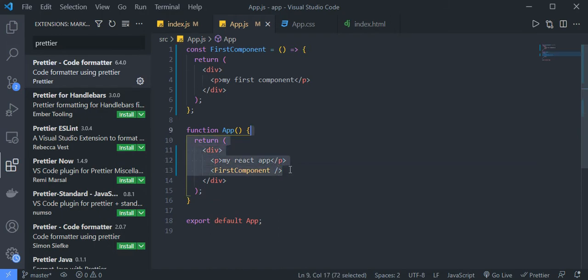So again, Alt, up arrow. When I bring it back down, Control S automatically formats my code, which looks very, very nice.